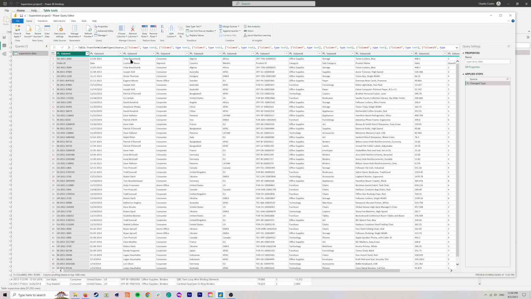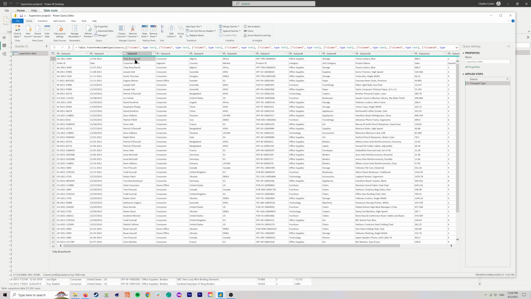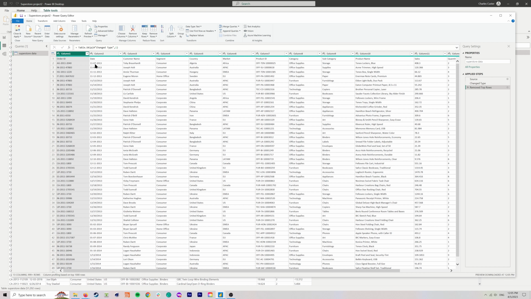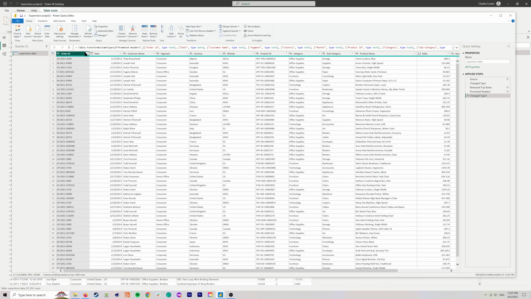And if we look now, we can see we've got this column with Toby from Algeria, and that's row 1. But then row 2 is our header names that we want. So what I'm going to do is just go ahead and remove that top row. So we'll go to Remove Rows, Remove Top Rows. I'm going to just remove the 1. And now we can go to Use First Row as Headers and just hit that.